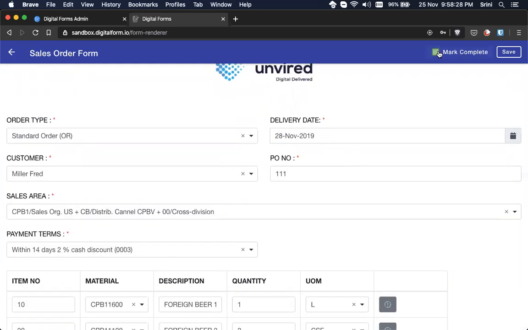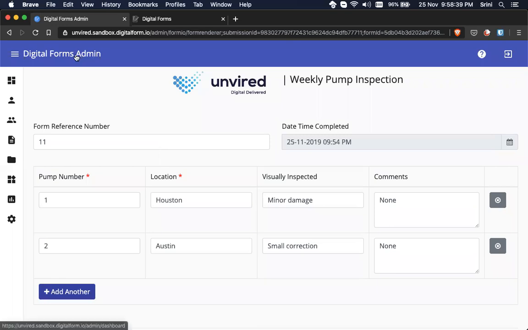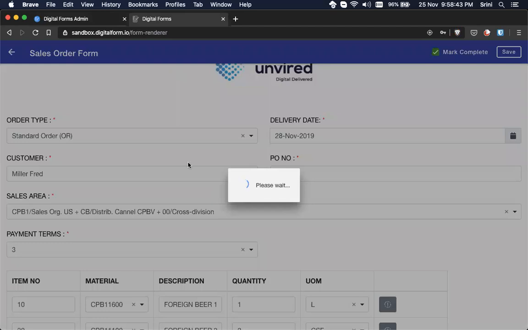Now that the data is collected, let me save this. It's going to take a few seconds because of a round trip to the SAP system, but let's give it that time while we go back and check on the admin side.